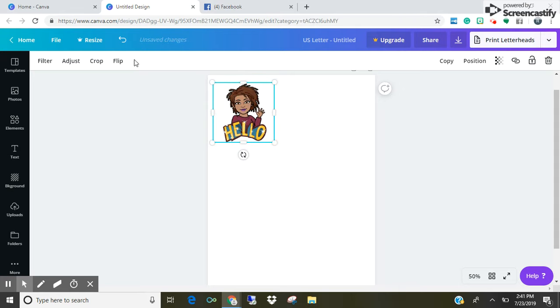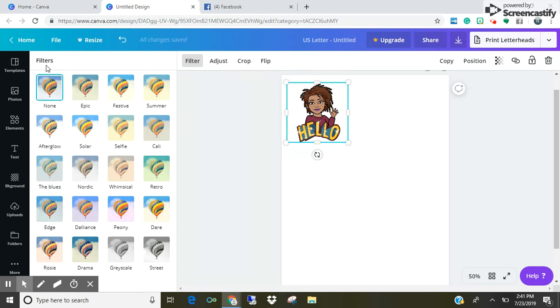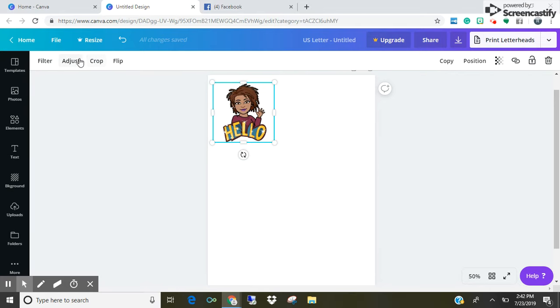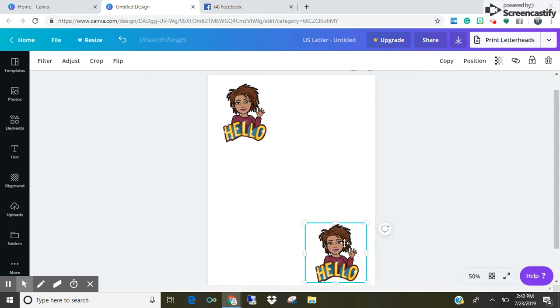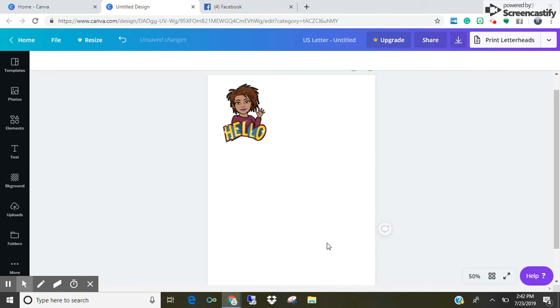Another thing to notice is along the top you have some more tools, like filter. If you want filters, you can adjust, crop, flip. You want to copy it. So I've pressed copy and oh yay, I have another one. That comes in handy, especially when you're making your lines and some of the other elements, but we'll talk about that later. So I'm just going to go ahead and click on that and erase it. Okay, so I have my little Bitmoji.